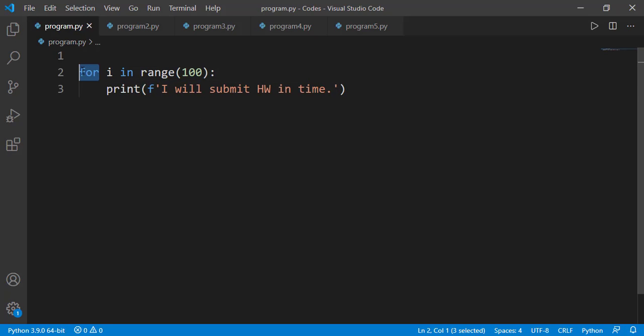So a for loop starts with the keyword for and then we specify a variable known as the loop variable. This i is just the name of that loop variable. It can be anything. Usually we specify the loop variable as i, j or k, but it can be any variable name. Then we have this keyword in and it should be used as it is, and then this range function where we specify the number of times we want to execute the for loop.